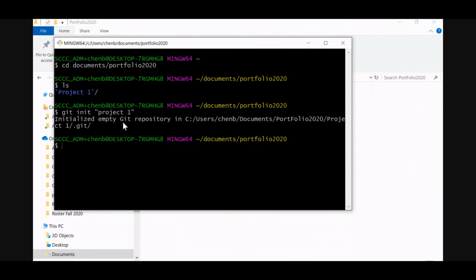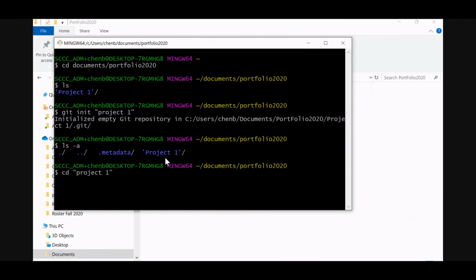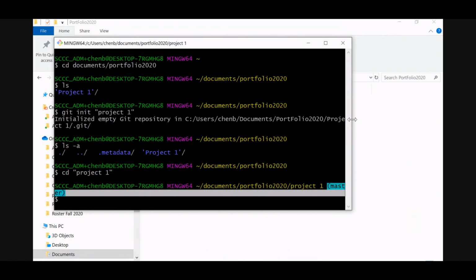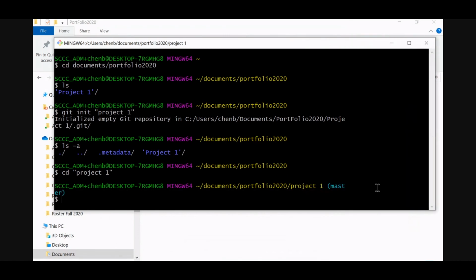Okay, good. Now I can do ls -a, and you will see the project 1. So cd project 1. I just go into project 1. It's a bad name really because now every time I have to use a double quote to get in there. So now I'm in project 1. You notice this is called master. Let me make this wider. This is a master branch. You see that?